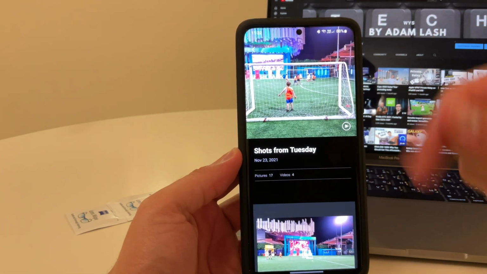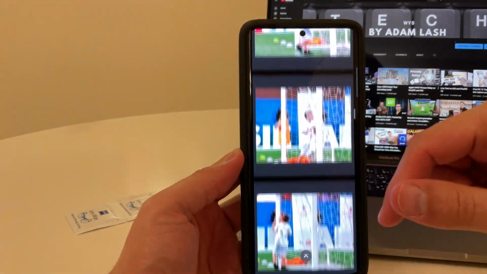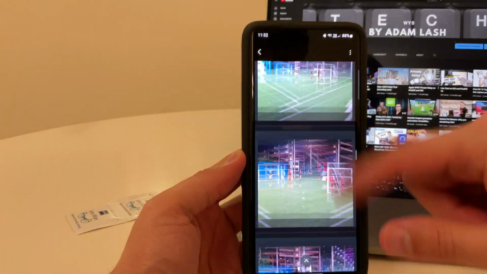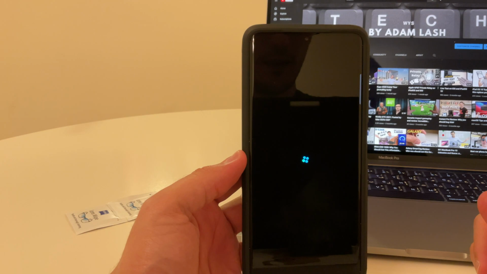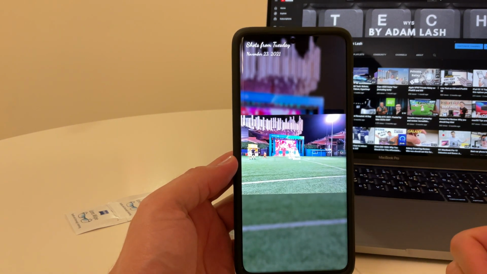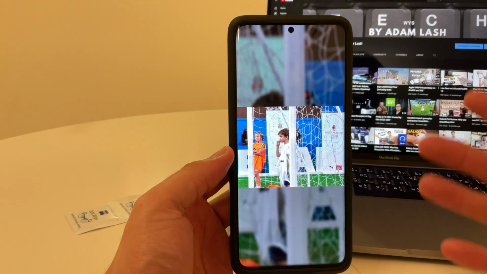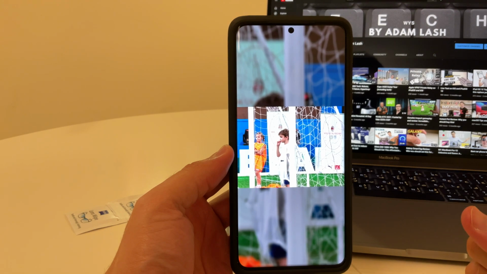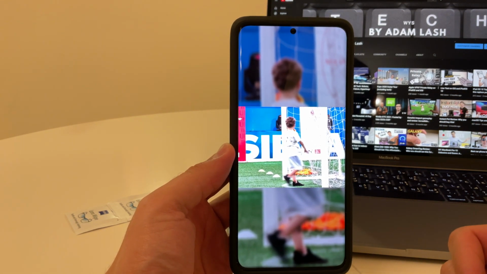So these are my stories right now. And if I tap it like this, it's going to show me the shots from yesterday. So look at this. This is pretty cool. If I tap this, it's going to show me a video from my story. So this is a video from my story. And that's pretty cool, man. The iPhone already has this, but it's a neat feature now in the Galaxy.